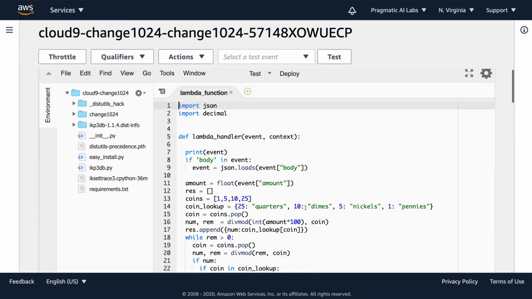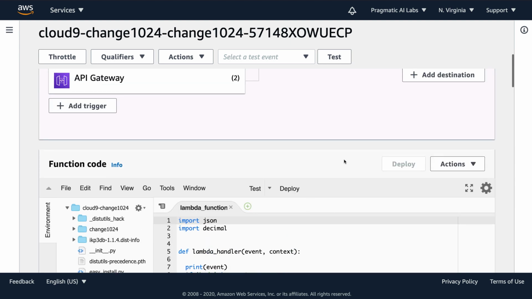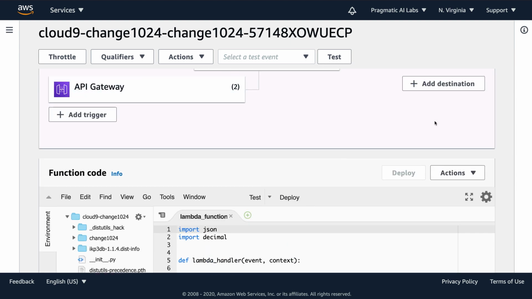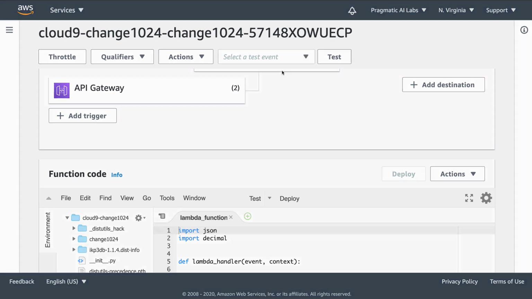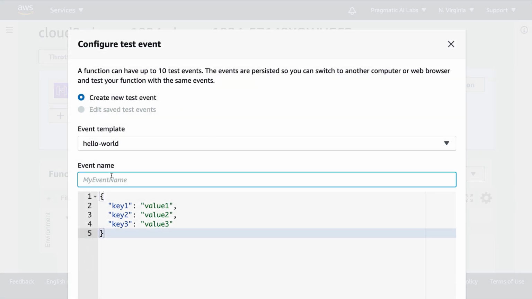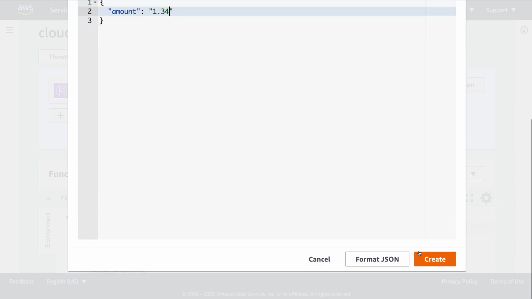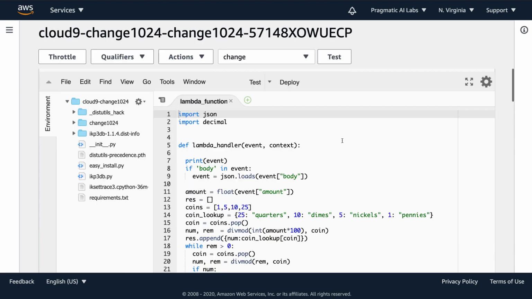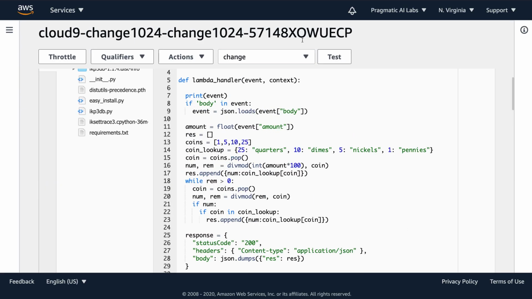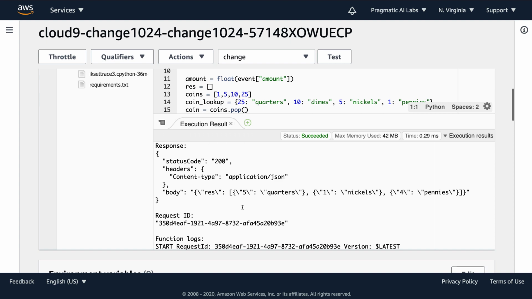Hopefully it lets us see the code. Okay, looks like it's good. So notice that it has this. So I'm going to go ahead and test it here. So I'll do the same thing I did before, which is, we'll just say change, and I'll just do amount, and then do 134. This should work, but this doesn't necessarily test the web service. So it works. All right, let's just double check here. So it worked, right?